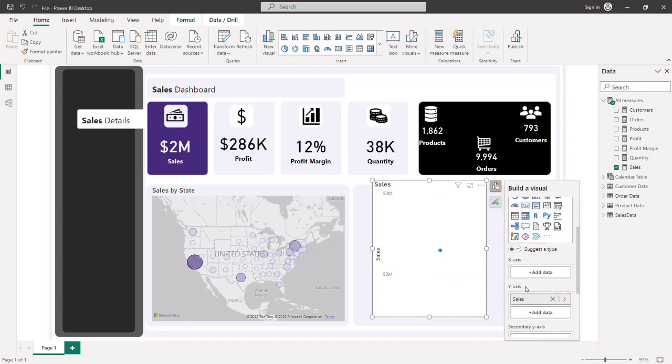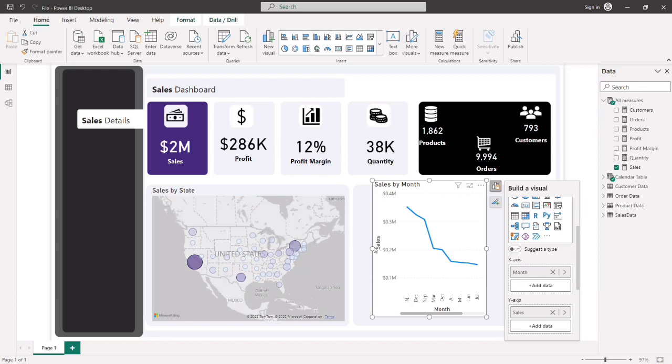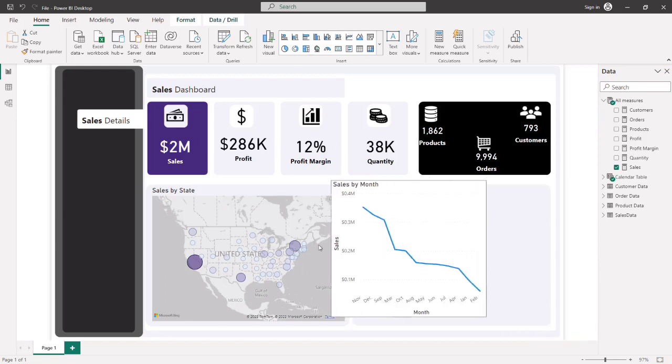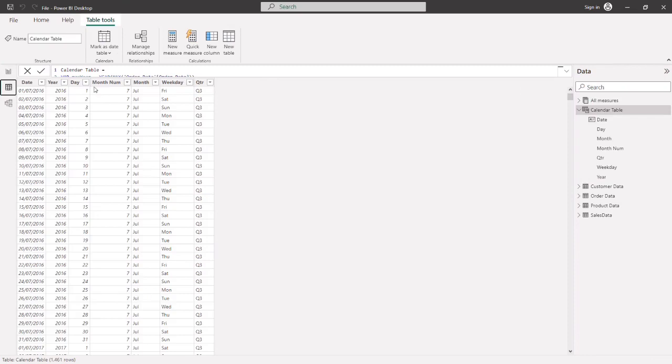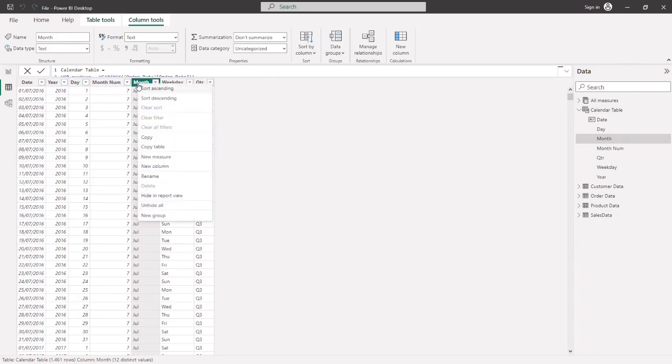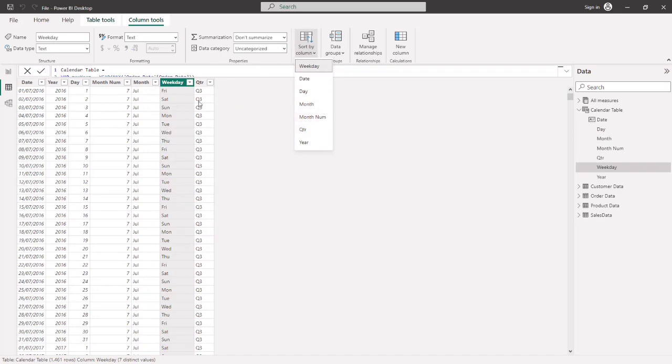Now you see that on the y-axis is sales. On the x-axis, I want to add the month from the calendar table. Now looking at this, you will see that it is not well arranged. So I'm going to go back to our table form and try to sort the month column by the month number. Also this weekday, sort it just like we did before, by the weekday number.